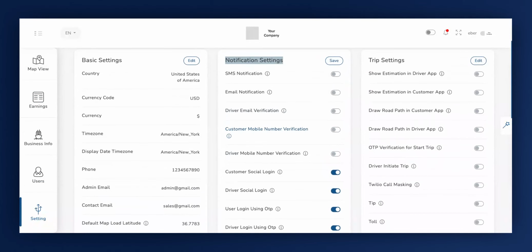First, we look at the SMS notification. When this toggle is on, you'll receive notifications via SMS, including admin and trip notifications. These messages will be sent to users and drivers through the Twilio interface. If the toggle is off, you won't receive notifications via SMS.